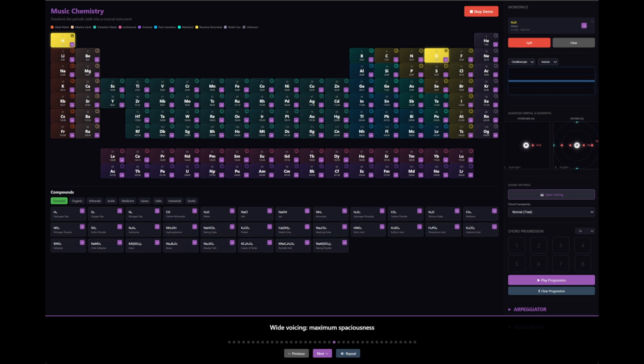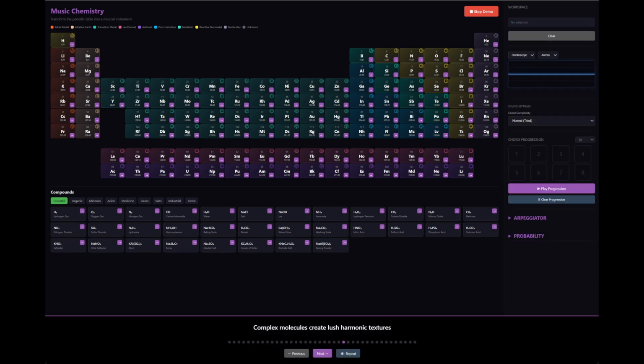Wide voicing spreads the notes across 3 octaves, creating maximum spaciousness and clarity. This is perfect for complex chords with many elements, preventing harmonic mud. Mass-based voicing is unique to Musical Chemistry. Light elements like hydrogen go high, heavy elements go low. Hydrogen has a mass of 1, so it plays 2 octaves up. Oxygen has a mass of 16, so it plays in the bass octave. This creates voicings based on actual atomic mass.